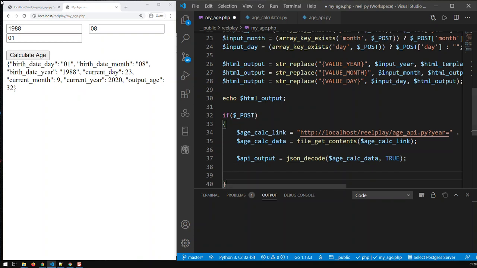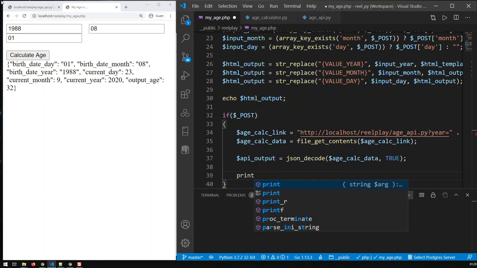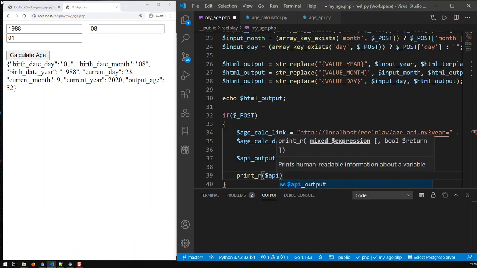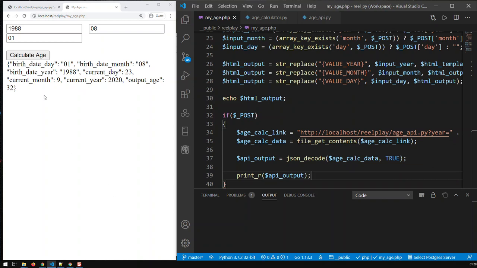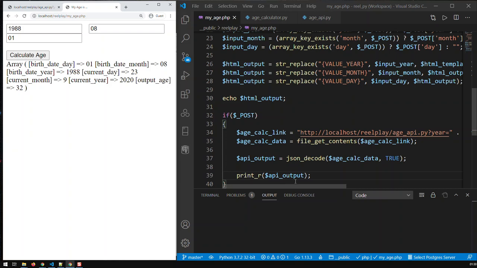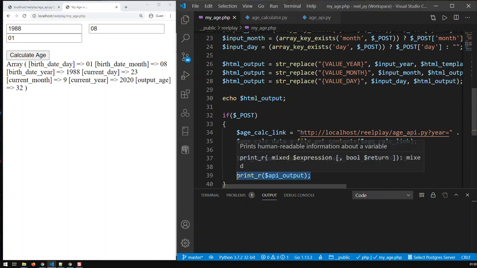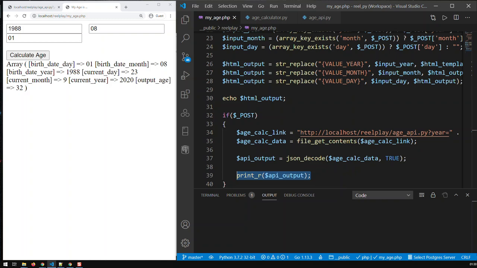If you want to test it out, let me just print our API output and send calculate age. And you see now I have an array. So I converted the JSON produced by that Python into a PHP array. And now it's very easy for me to get that age. I'm just interested in the age, not in any of the other outputs. So just say something like that. Echo. Let's do a couple of line breaks.